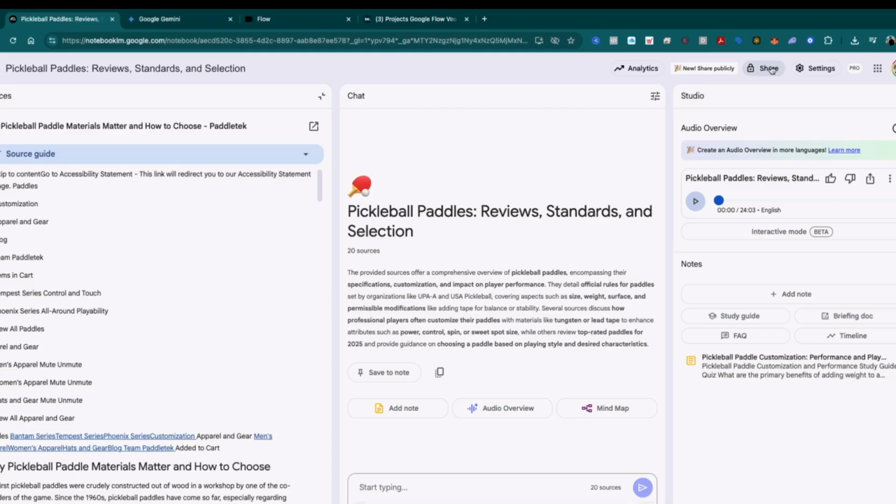Some other things I wanted to note is you can share this out. So if you click share in the top right, you can share this to other people with a Gmail address. You can share this publicly. And then once you share it to a certain amount of people, you can actually get analytics of your NotebookLM.